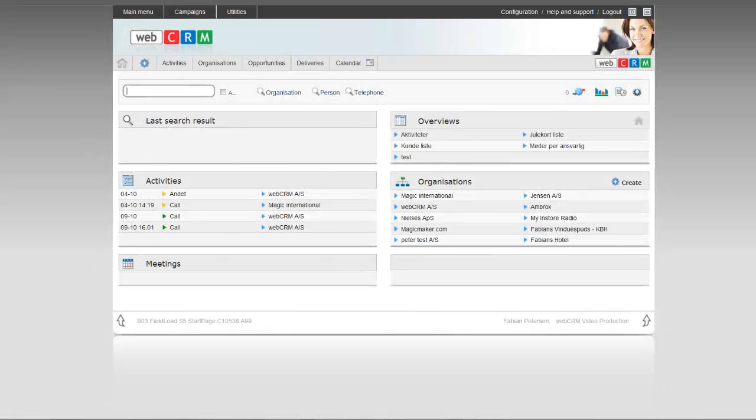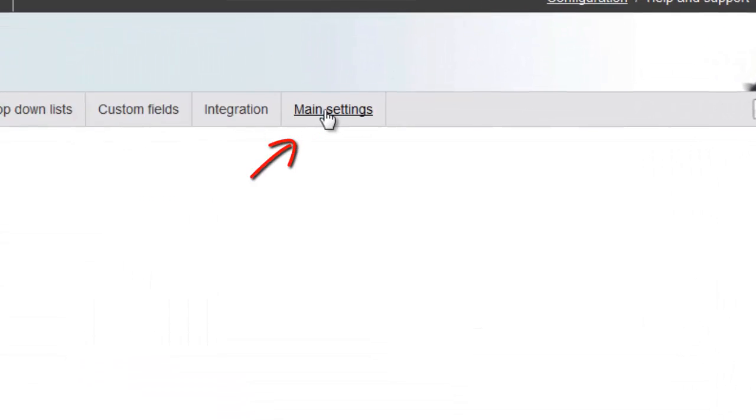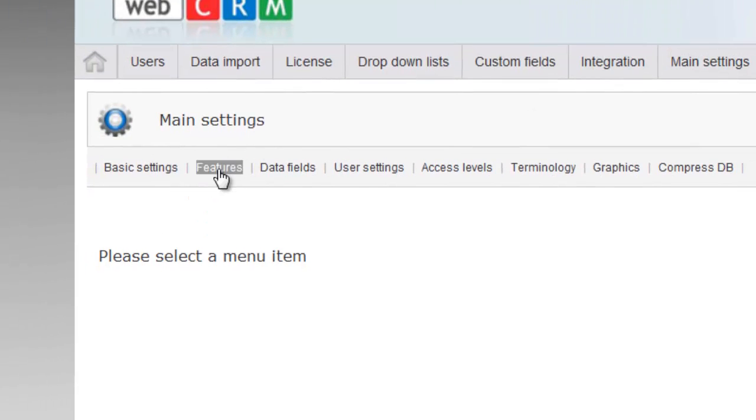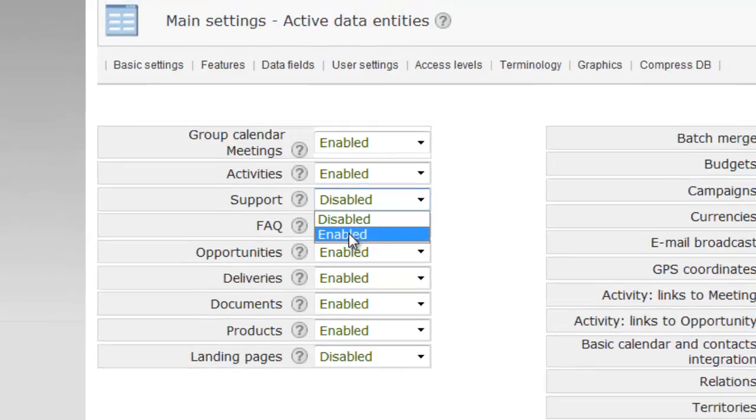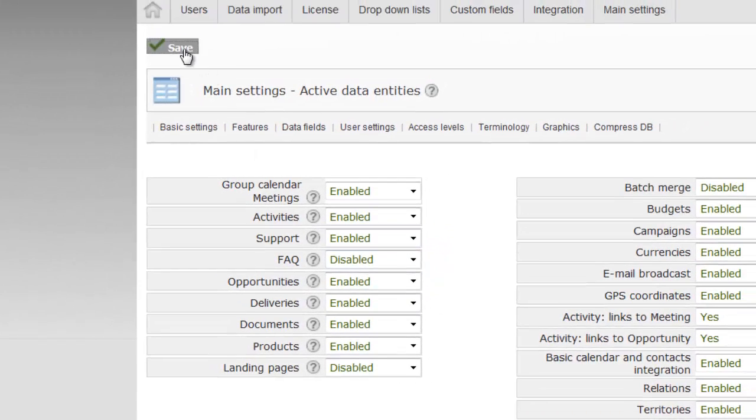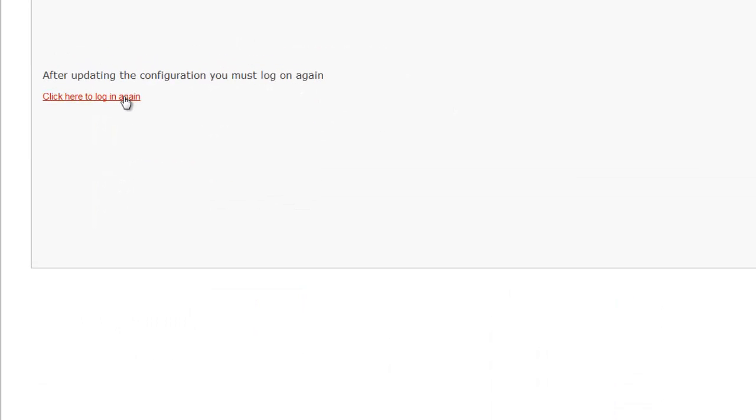Hereafter, you now need to enable the support module. To do this, click on Configuration, Main Settings, and Features, and set the support module to Enabled as shown here, and press Save. Click on the house to go through the login procedure again as shown previously.